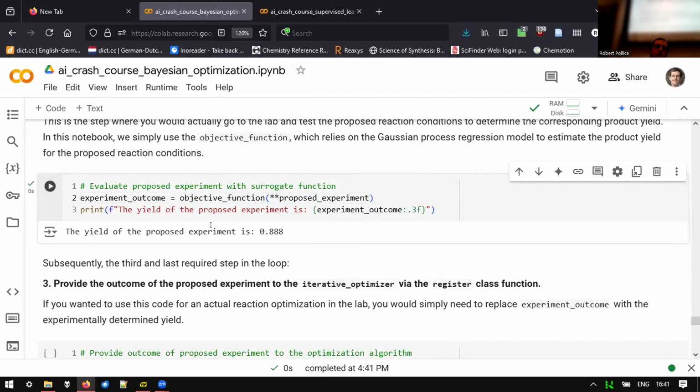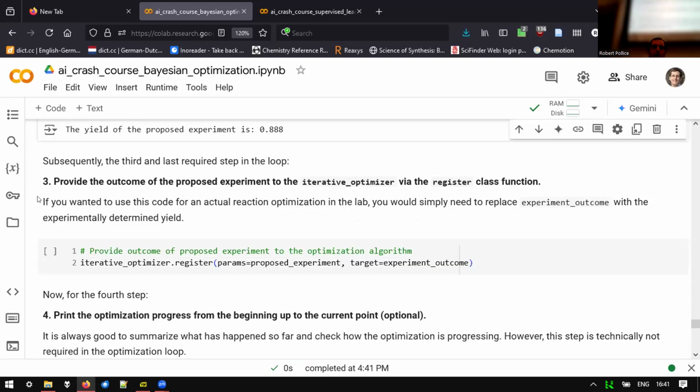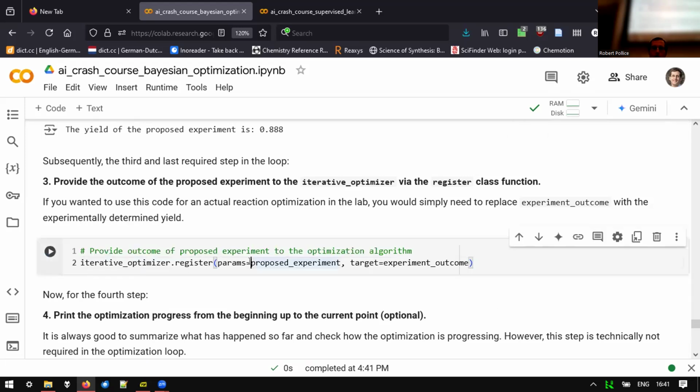And then the yield of the proposed experiment is 0.88. So in this one, we were actually very lucky. It already identified quite good conditions on the first guess. And the third step is you need to tell the model the outcome of this experiment. This is the register function. You see what it does is it uses the proposed experiment and the experiment outcome, and registers it to the Bayesian optimization.